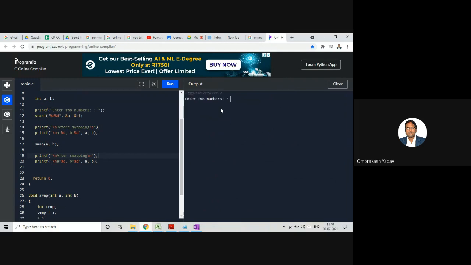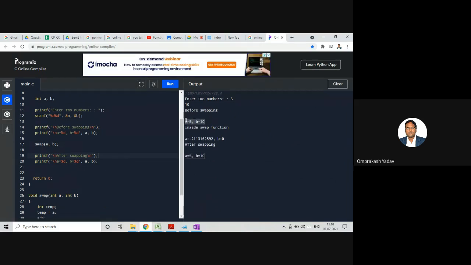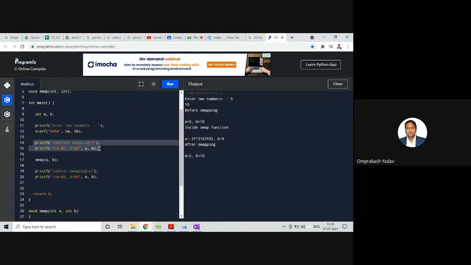Enter two numbers. So I'll enter 5, I'll enter 10. If you see here, before swapping, what are the numbers? A is equal to 5, B is equal to 10. Then what we have done is we have printed this one before swapping, A equal to and B equal to value. Then we have called the swap function.